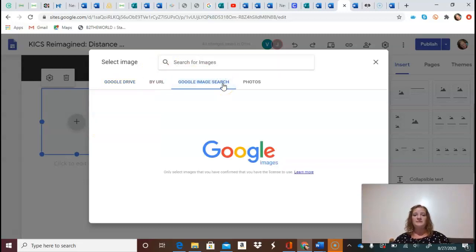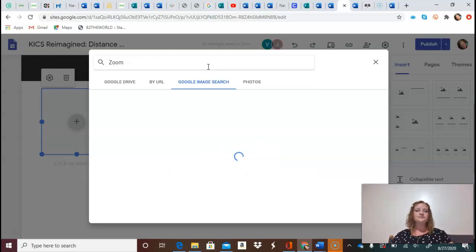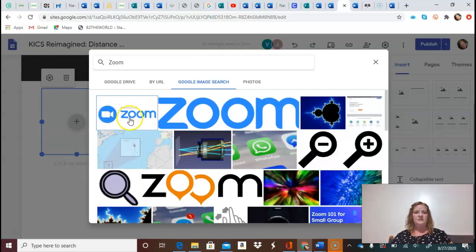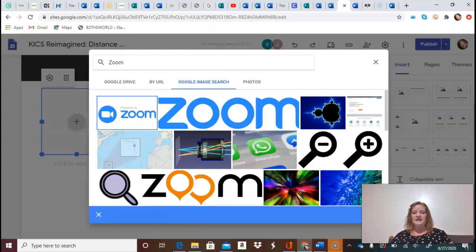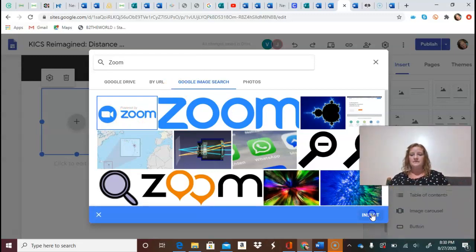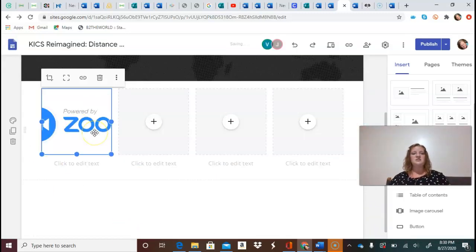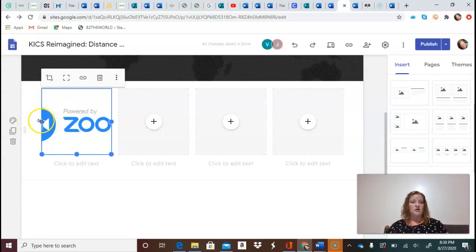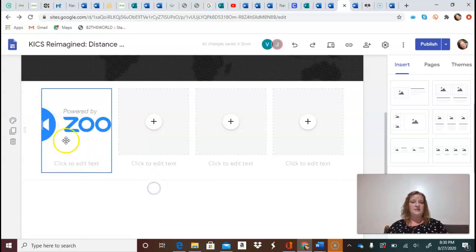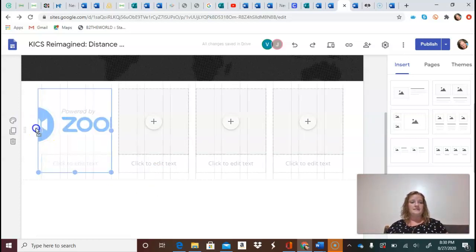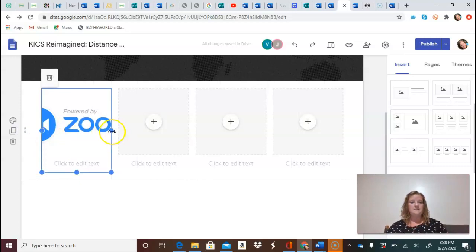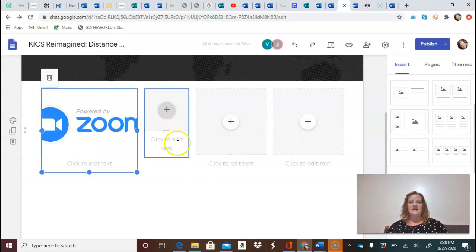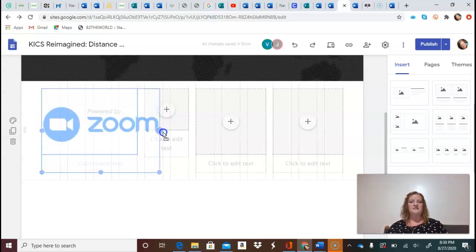I can do a Google image search right in there. So let's say grade 8, and you want to link Zoom, but you want to have that image. So I can click on this. I can insert it. And there I have it. As you can see, this is not the full picture that I put in there. So I can change the size a bit. I can drag that over. And that is going to make these smaller, but you can adjust all of these things.